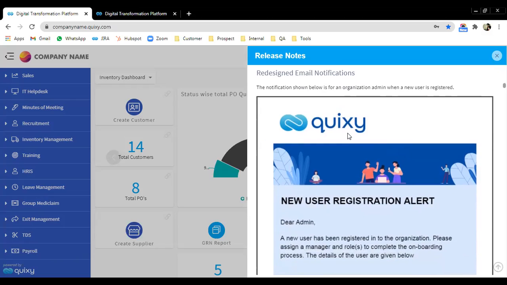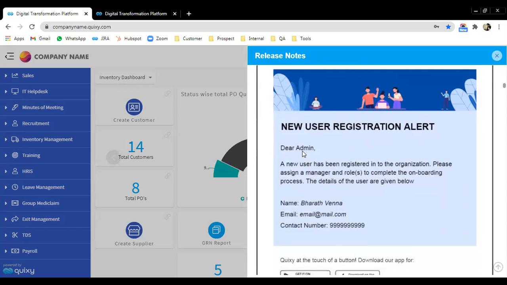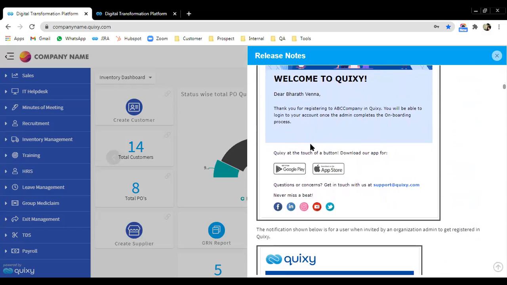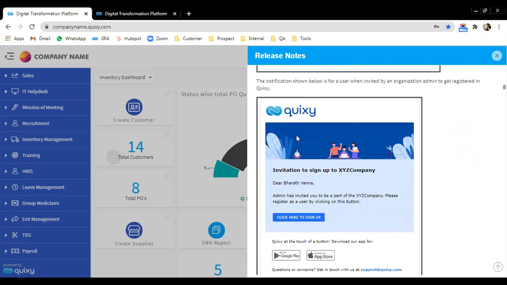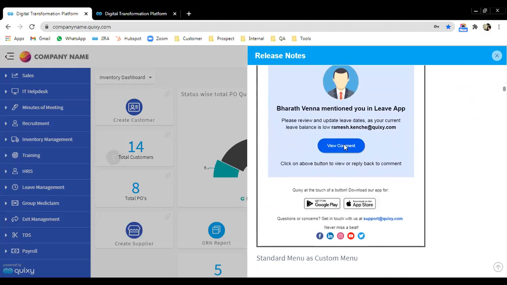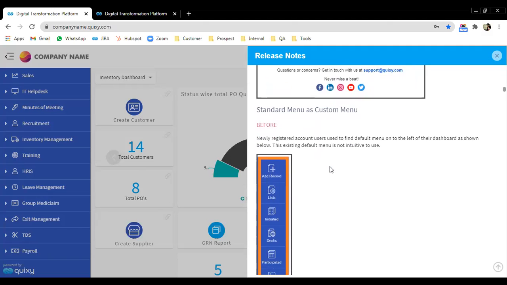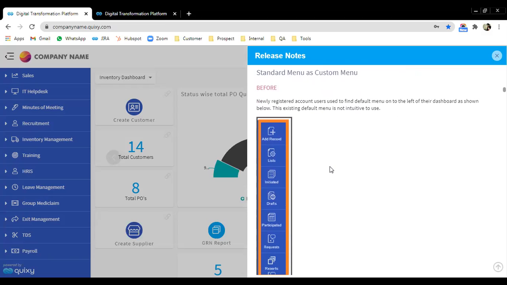And next, as part of our UI upgrade, we have updated a few system default UI templates, such as new user registration and new user registration notification to admin, and invitation to sign up to Quixy. Also, whenever a comment has been added, the person who has been tagged will receive an email notification with all the details of the person who tagged them. Those are a few email notification templates that we have updated as part of the December release.